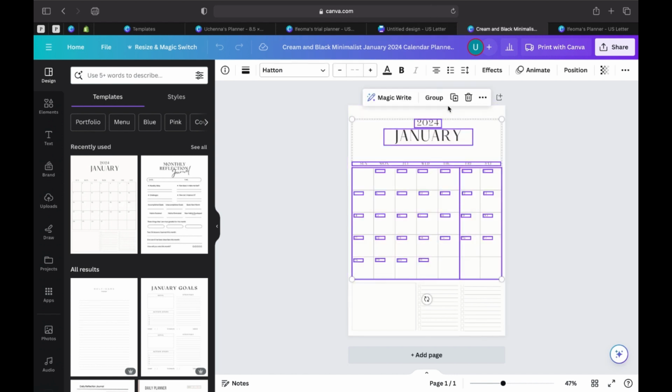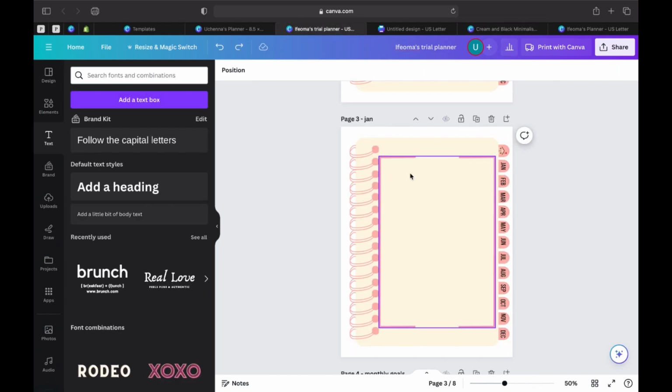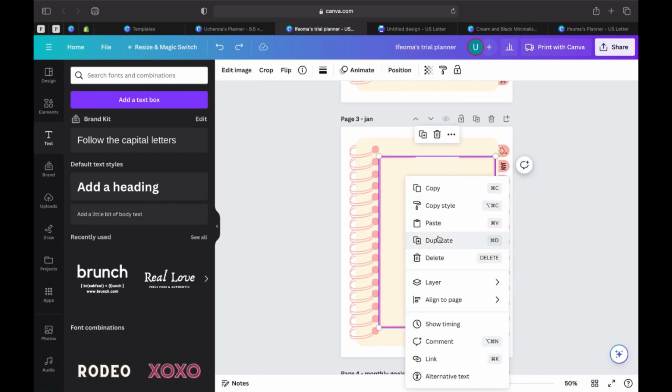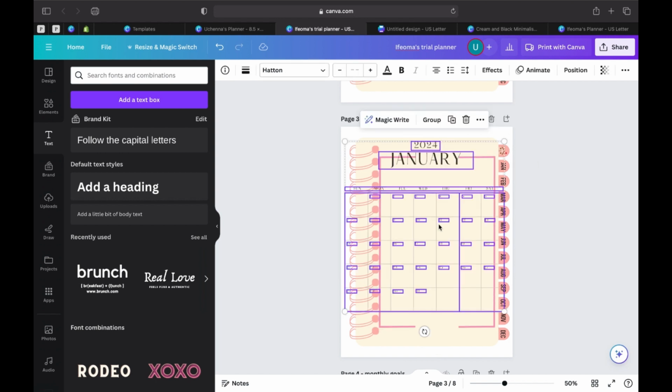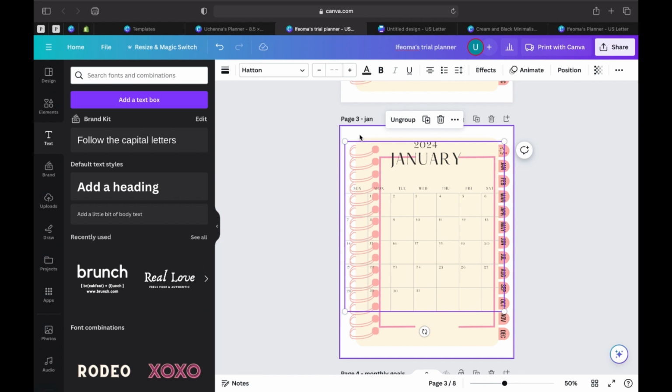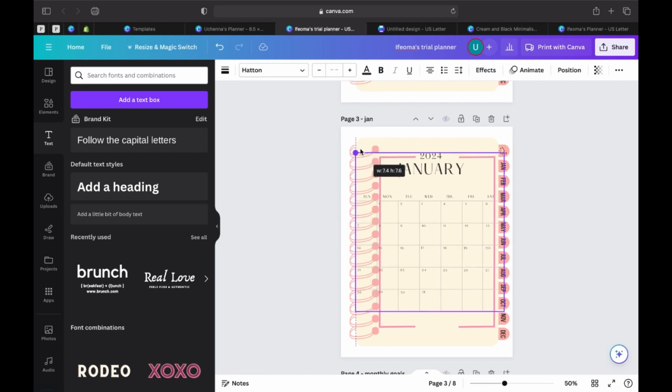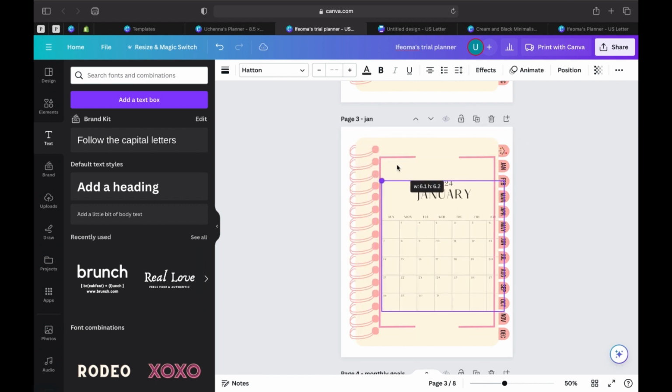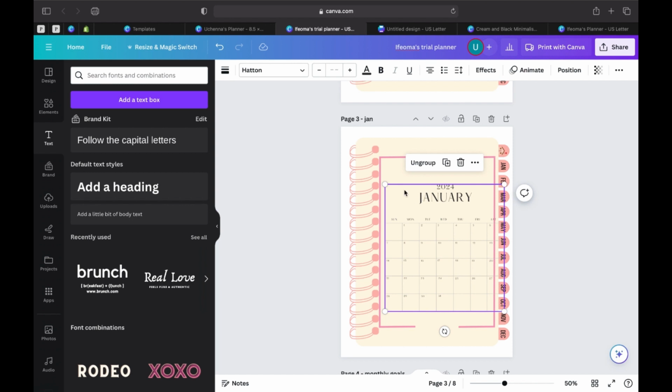So we'll just copy. And paste. I'm gonna group this because it'll make it easier to shrink it down to size for me. So we'll shrink it down to size.